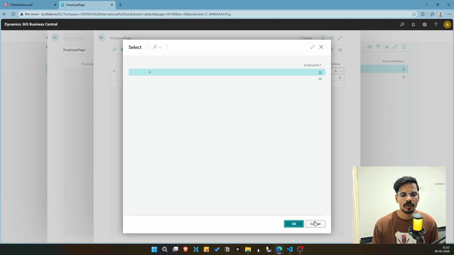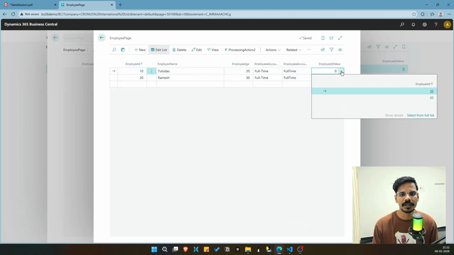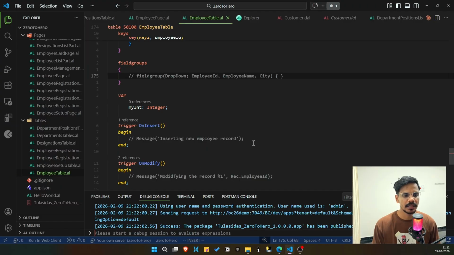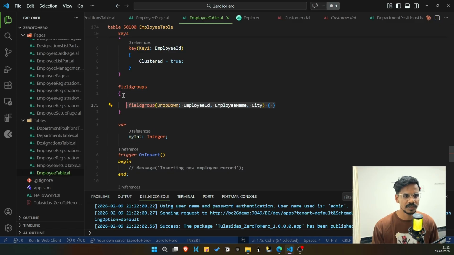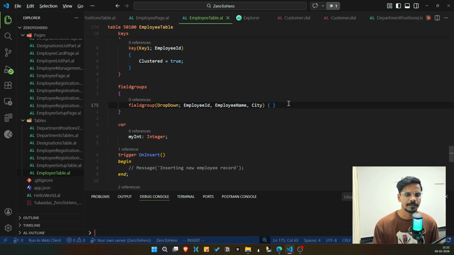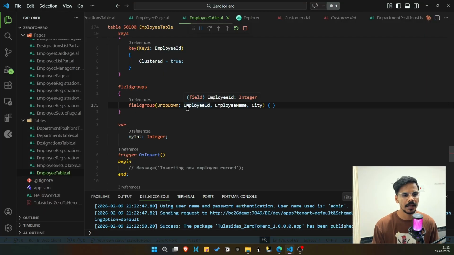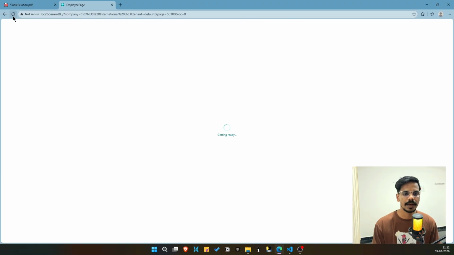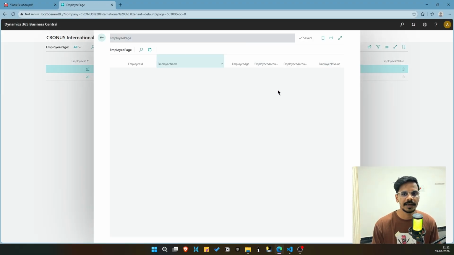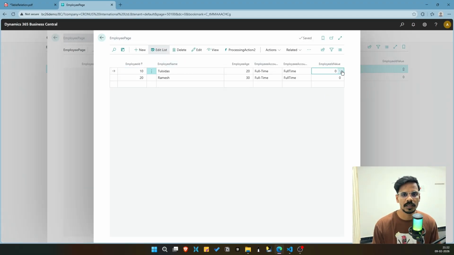So if I wanted to have multiple values in a drop down, then I have to specify those multiple values or fields for the drop down in field groups. So let me go in here. Let me uncomment this particular code. So all of these three fields will be available whenever I click on the drop down. So let me publish this again. All of these fields will be added to the drop down. So let me go in here again. Let me refresh this once, and now let me again do the edit list, and let me now click on the drop down.